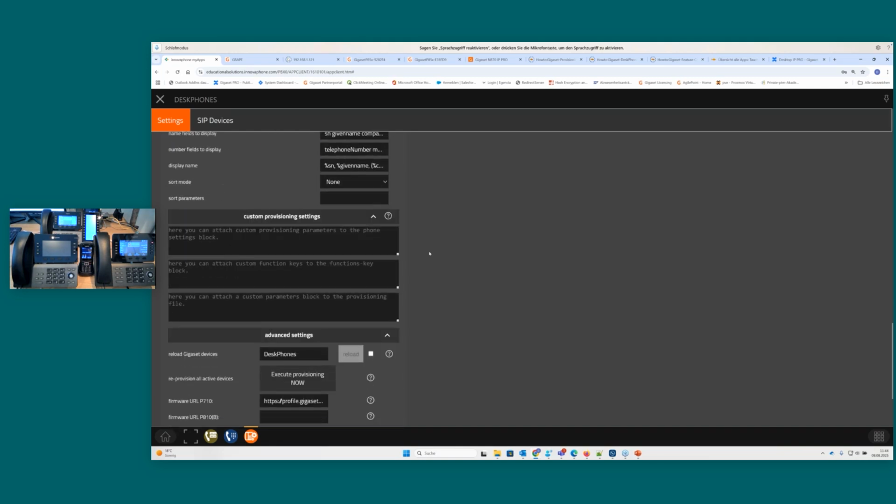As many of you already know from the DECT Provisioning App, you also have the possibility to add custom provisioning parameters. If something is missing that we pre-configured, you can add your own provisioning parameters in this custom provisioning block. Or if you want to add function keys, you also have a block for this.